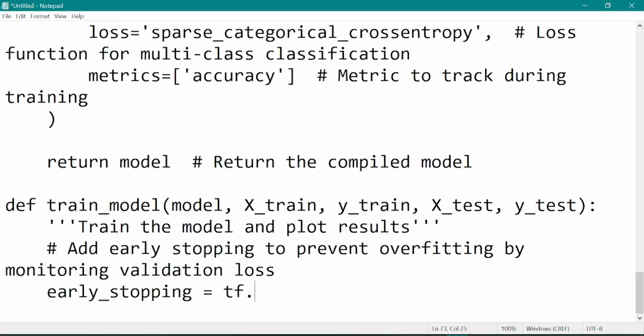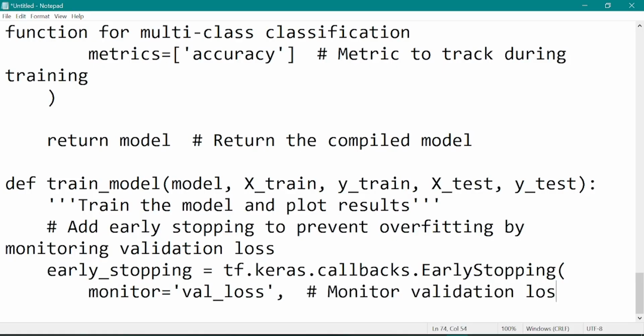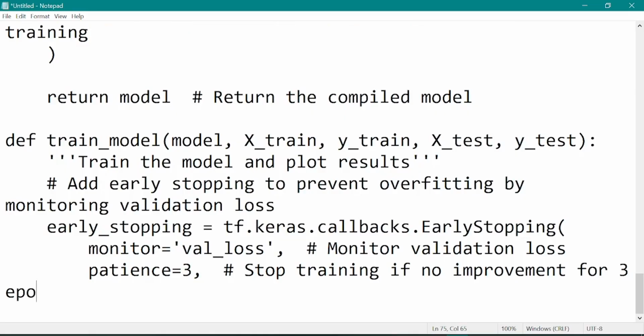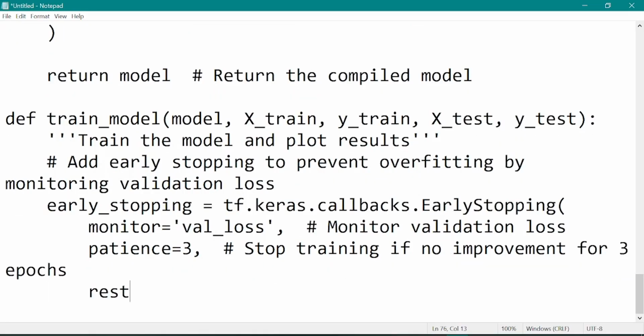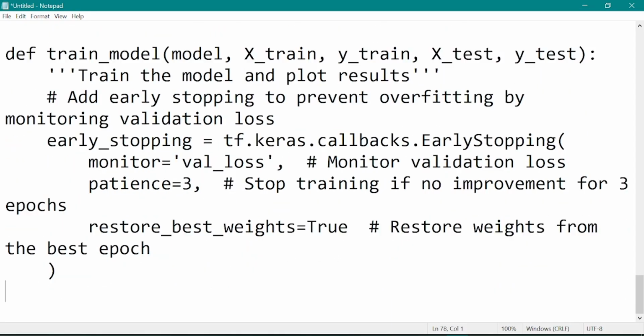So early stopping, which is our object, equals tf.keras.callbacks.EarlyStopping. We say it with parameters like monitor will be val_loss, and this will monitor the validation loss during training, and patience will be 3, which will stop the training if no improvement is recorded after 3 epochs. And restore_best_weights will be True, which means that we need to restore the weights from the best epoch.